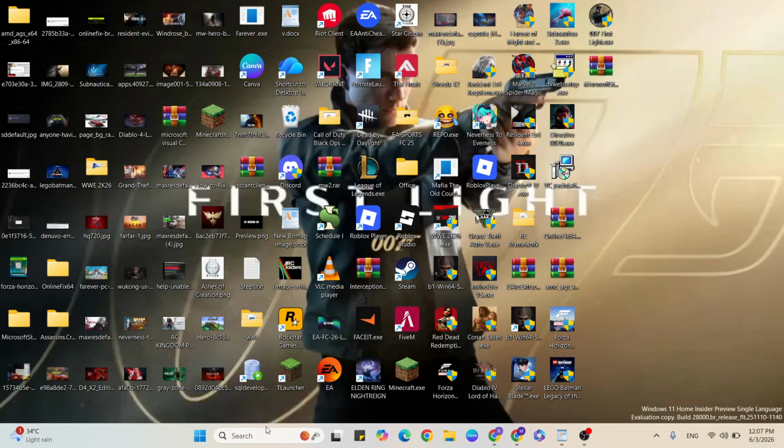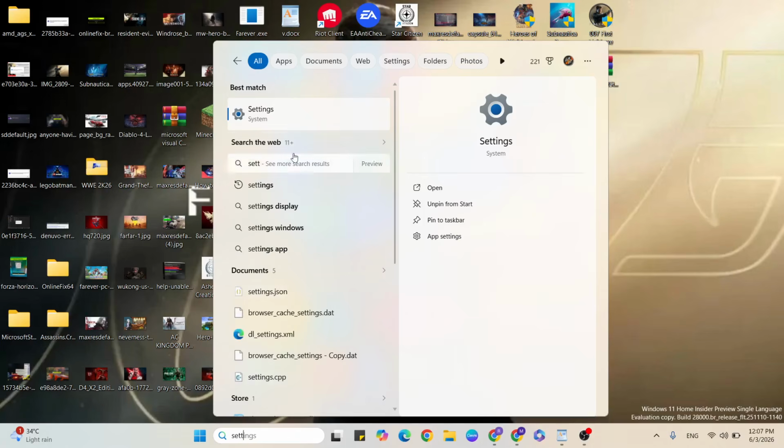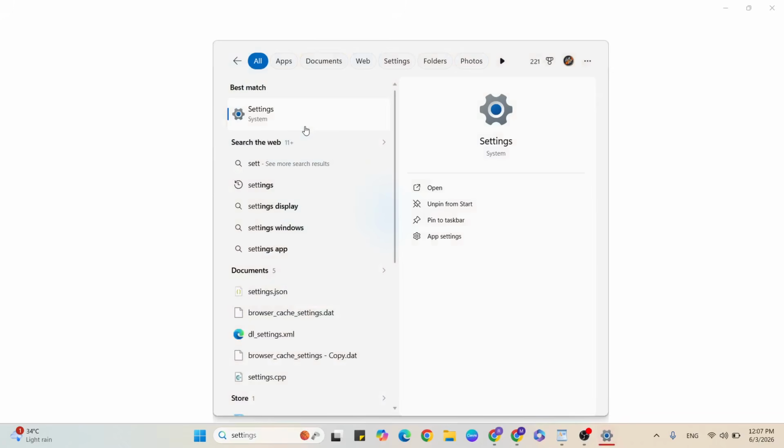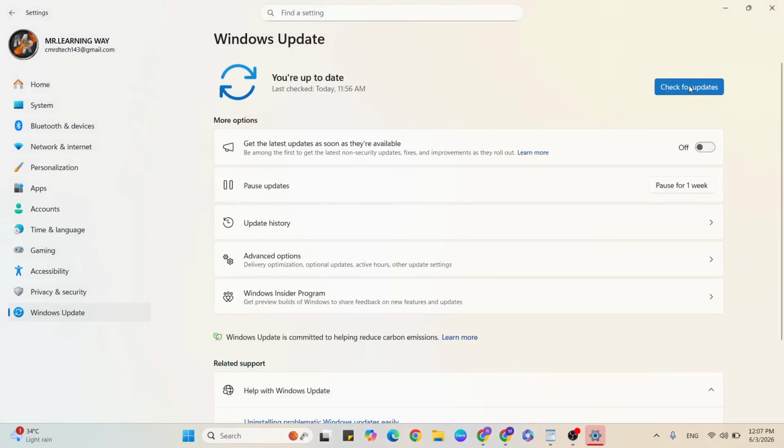Then go to the search bar and type settings. Final step, Windows Update, check. After that, we will solve this problem.